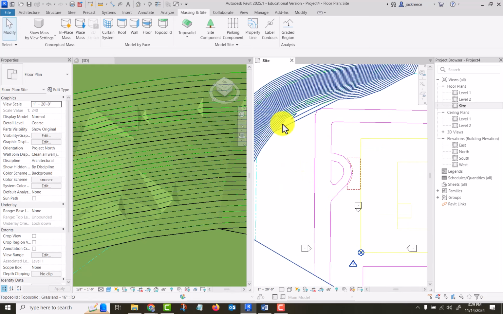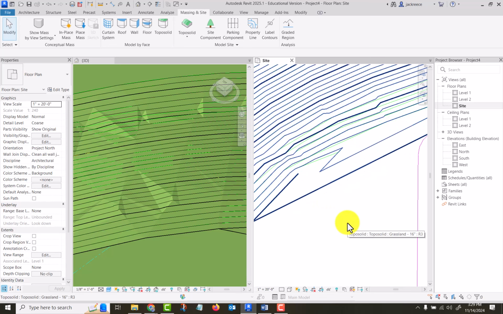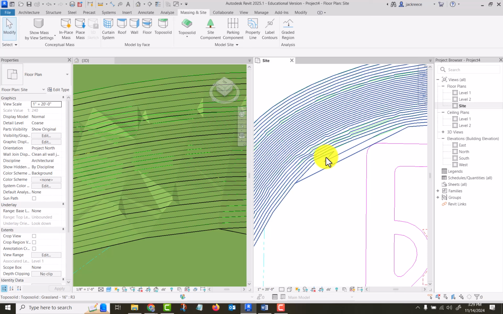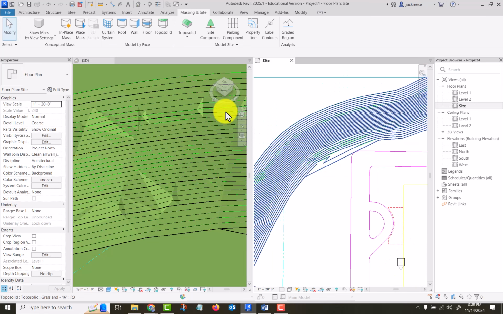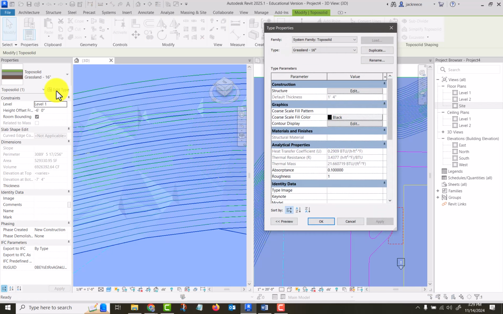If I go to my site plan, I've got the same thing. I've got a thick line here, 4 thin lines, and then a thick line. So that's what I mean by every 1 foot and every 5 feet. Okay, so let's go in and change that because that's a lot of lines. And you may want that, you may not.